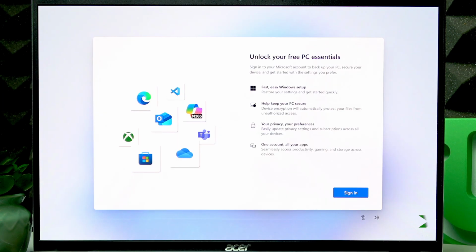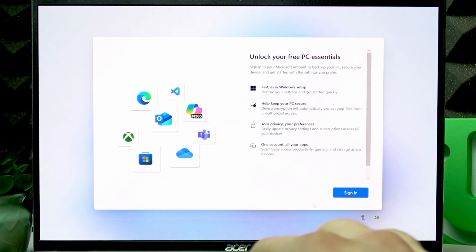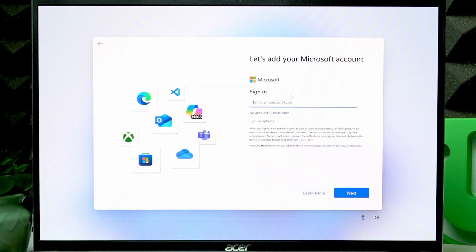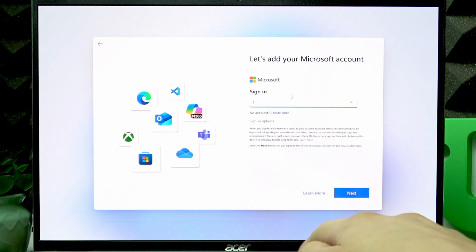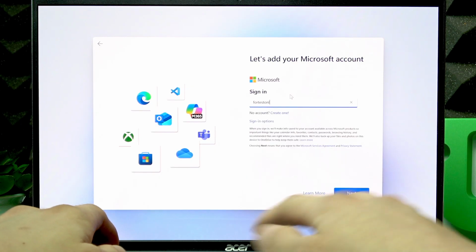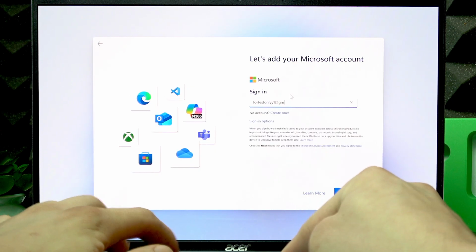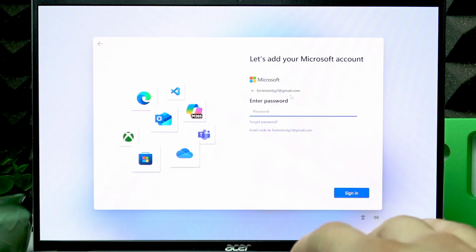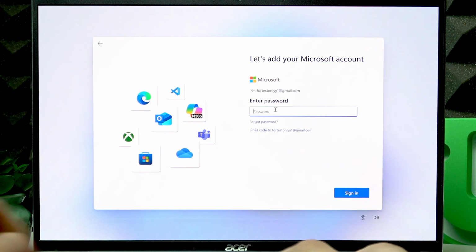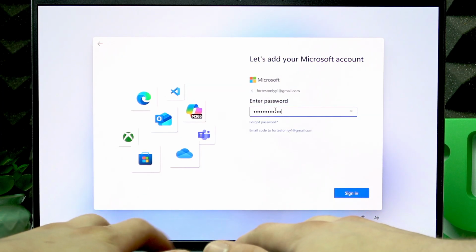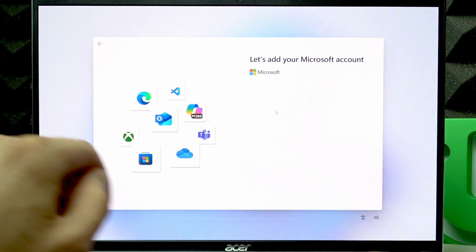Okay, so once the updates are complete, click sign in and then enter the email or phone number linked to your Microsoft account. Then press enter or next, and then enter the password to your Microsoft account. Press sign in.